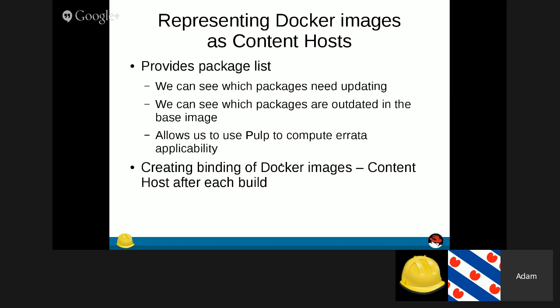Representing Docker images as content hosts is another new feature. The basic use for it is that we get a package list with all sorts of information, versions, you name it. This allows us to see which packages need updating, which packages are outdated in the base image and which belong to this particular image, and allows us to use Pulp to compute errata applicability. The binding between content hosts and Docker images is done at the end of the build, because when the container registers to Katello, it creates a content host. So after the build is finished, we just create a binding between those two.